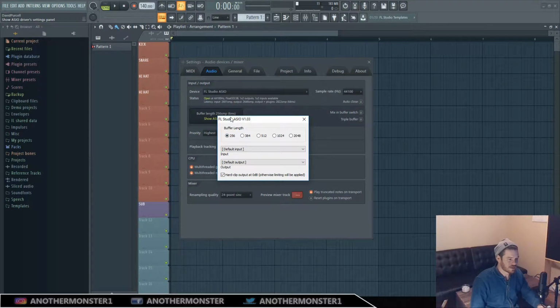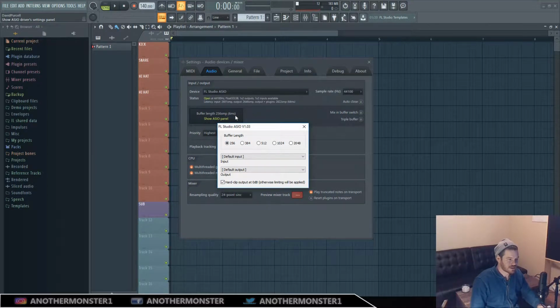Now you notice here it says 6 milliseconds, and that's basically the amount of time that goes by when you hit your MIDI controller versus it actually playing. So that's the latency.